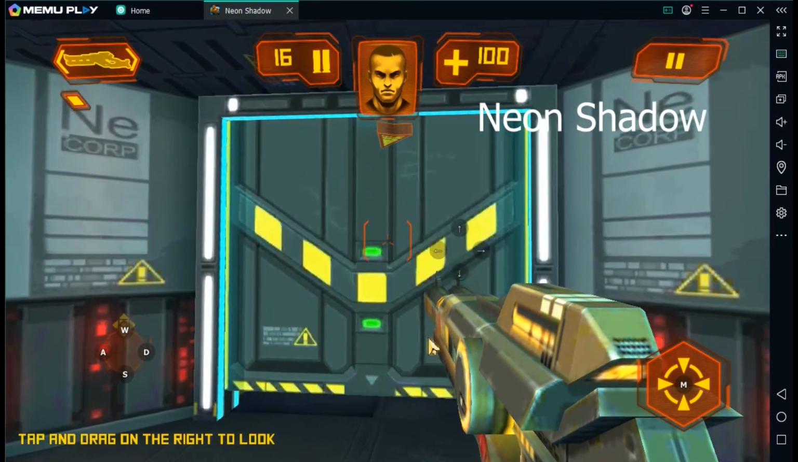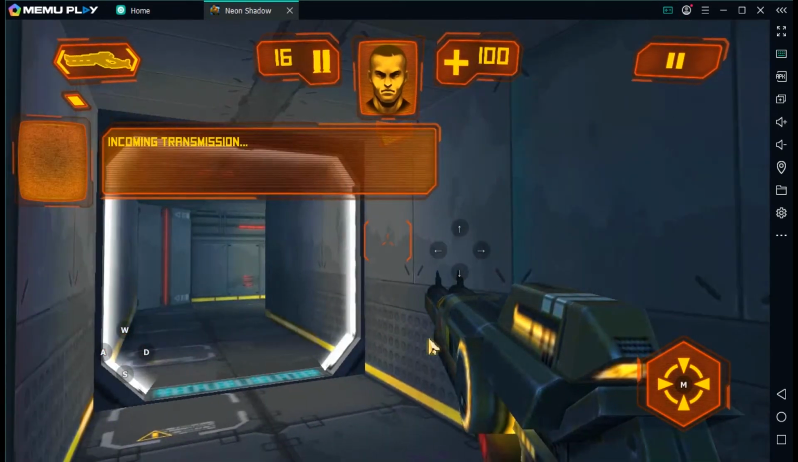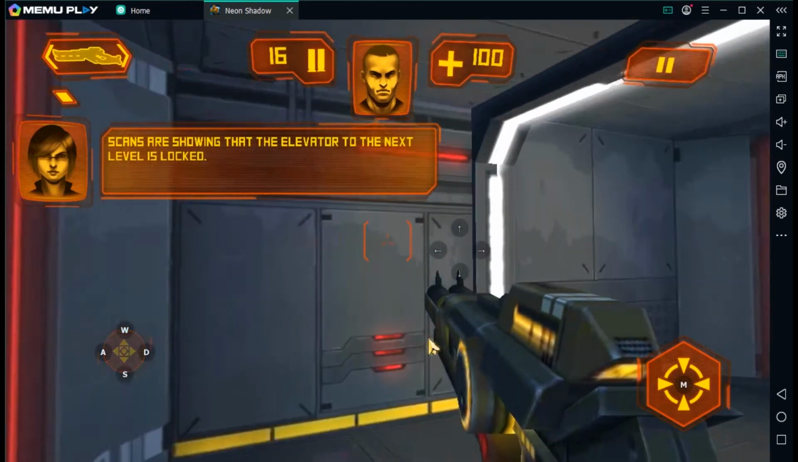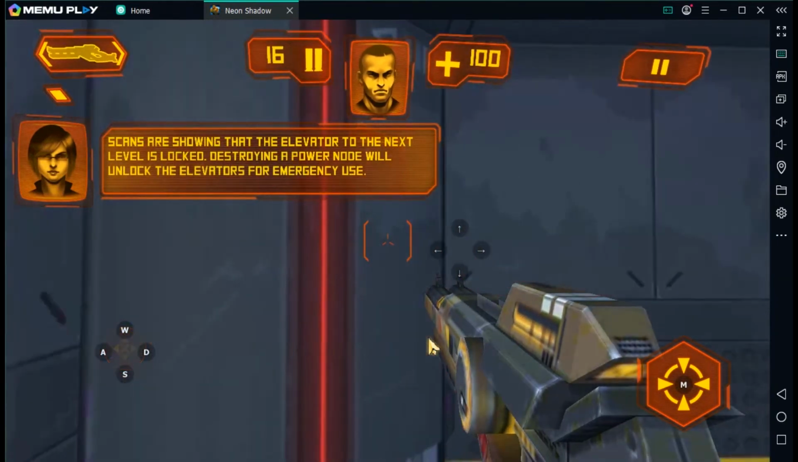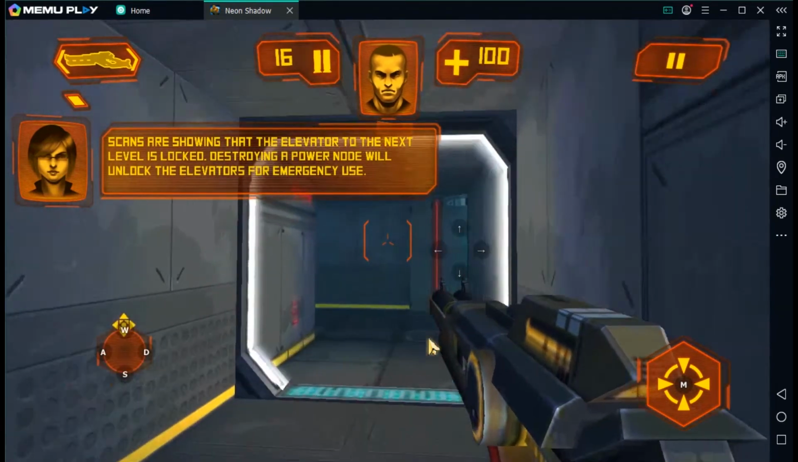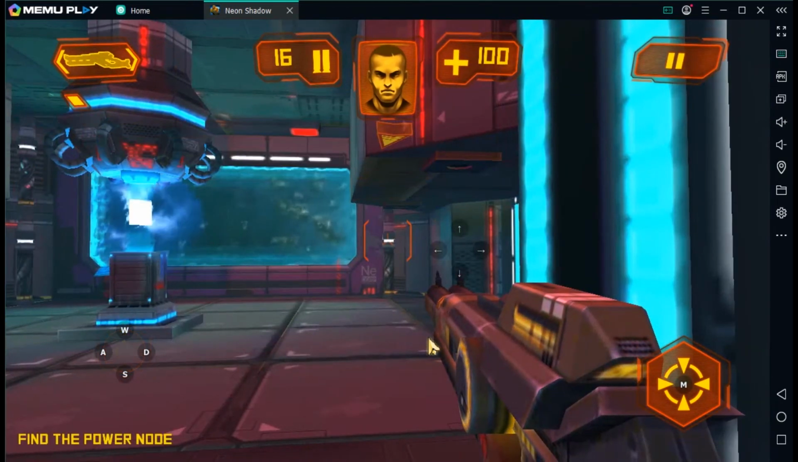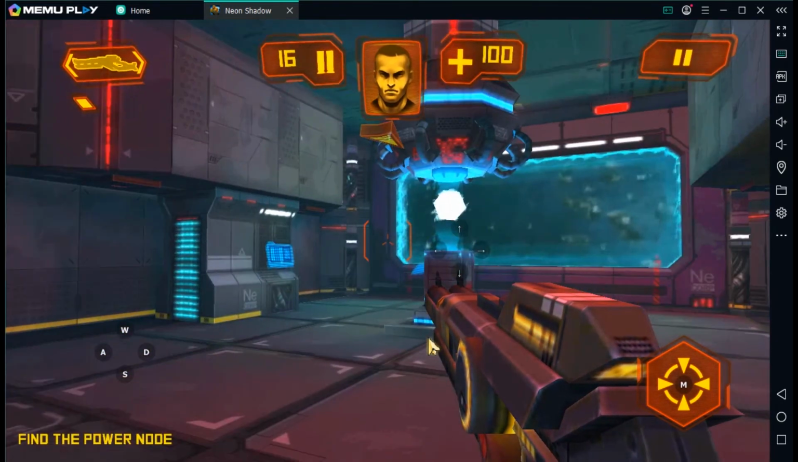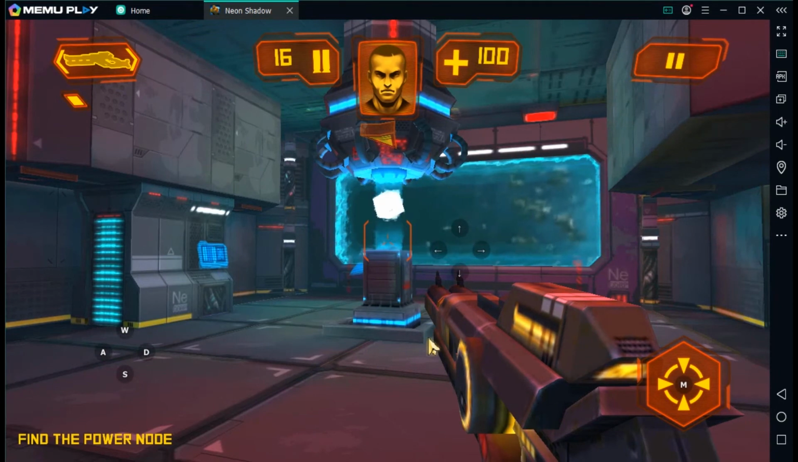So next, I played Neon Shadow. When I played Neon Shadow, the game was running well as well. But the thing is that I can't rotate in the game. So if I want to rotate, I have to go to key mapping and enable camera look. Camera look will allow me to rotate in the game.